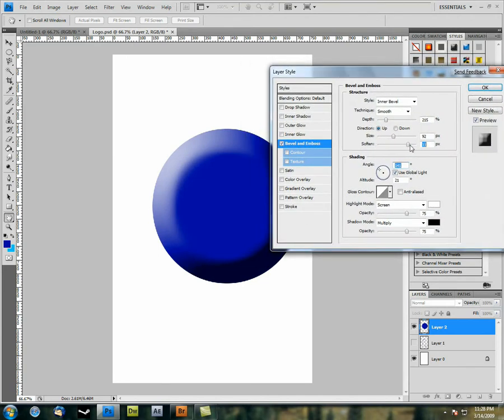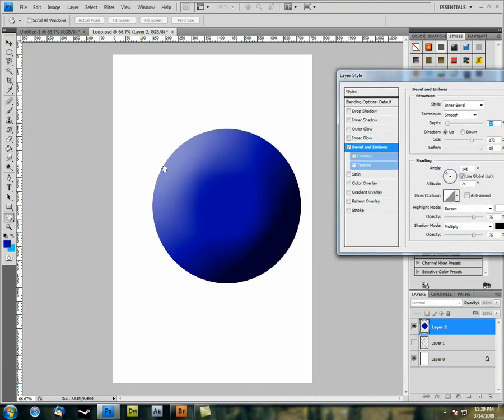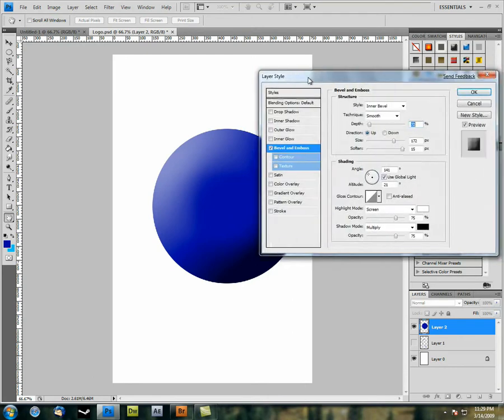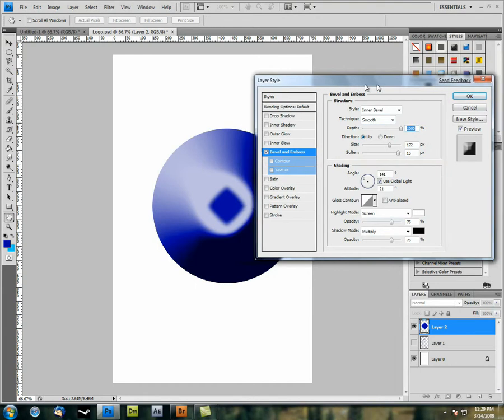You can soften it up, just soften those edges out. Increase the size. If you lower the depth, it will be less harsh. See, now it just looks like it goes in rather than just plain stopping at the edge, like right there.